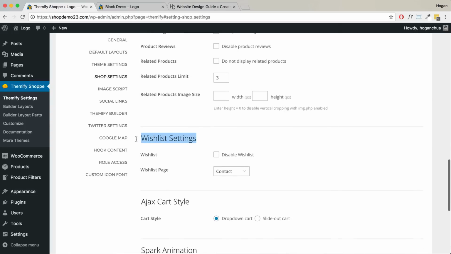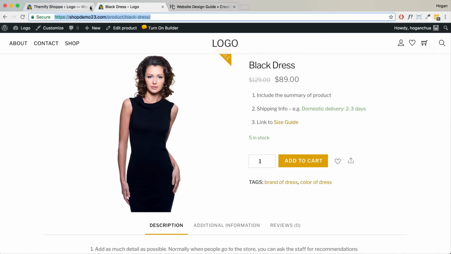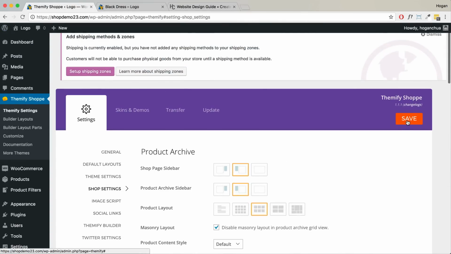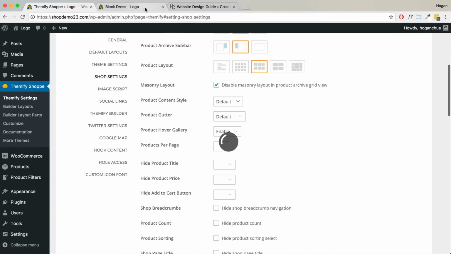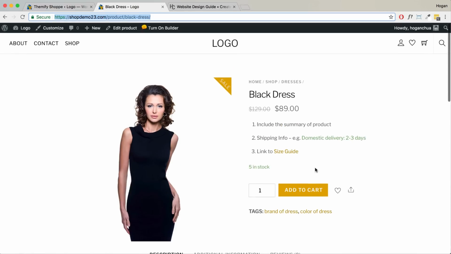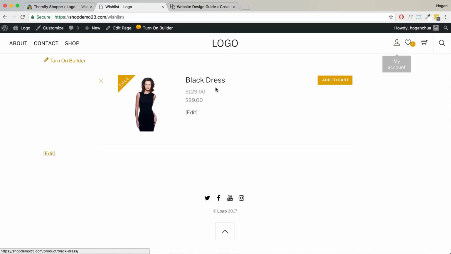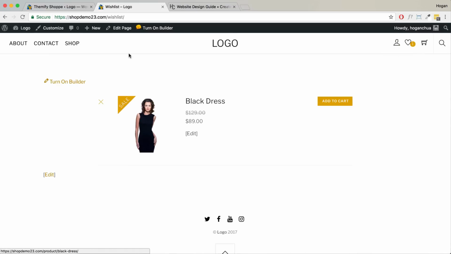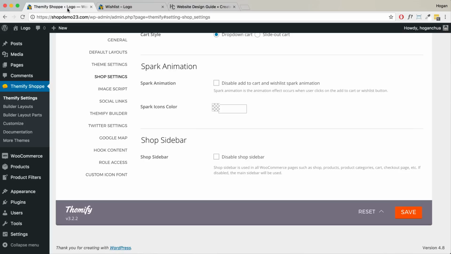Now for the wishlist settings, you want to change it to wishlist page. Let's just save this first. Now, for example, if I click on this heart icon, then it adds to the wishlist. So that will be added to the wishlist page instead of the cart.